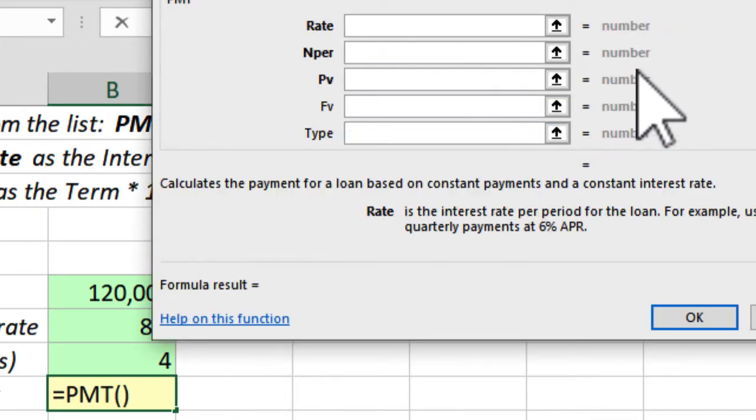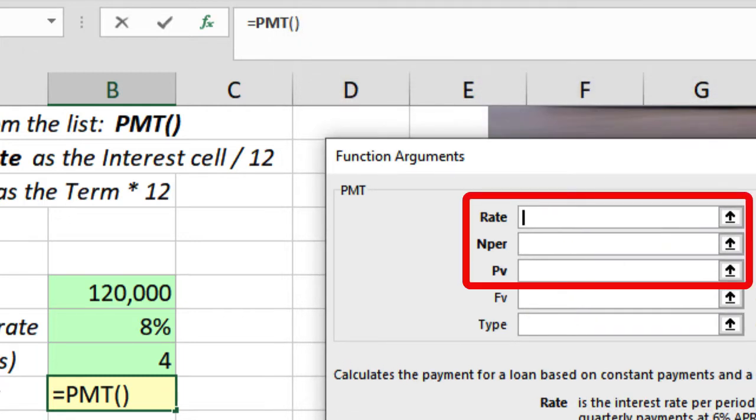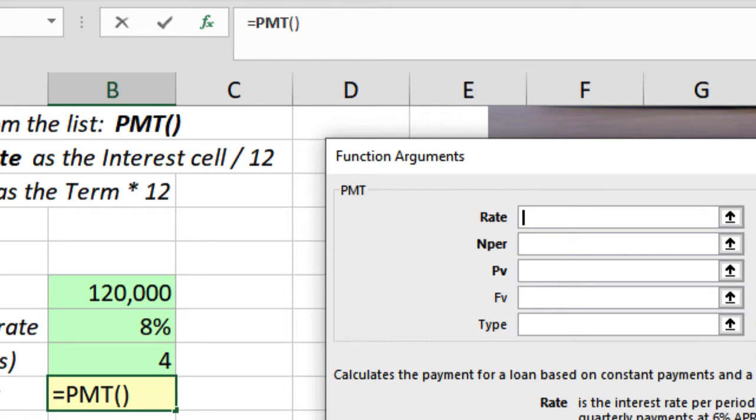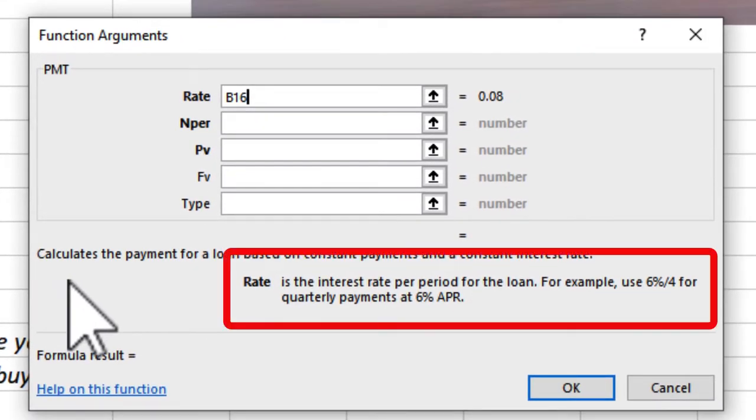Now we have 5 boxes here, but only 3 of them are bold, and those are the important ones. We can skip the other ones there. Okay, so rate is the interest rate, so we'll just click on this cell that contains that. Remember, we don't want to put numbers into formulas. We click the cells that contain those numbers, and be careful here because if you read the description, rate is the interest rate per period, and in our loan, in our particular case, a period is 1 month.